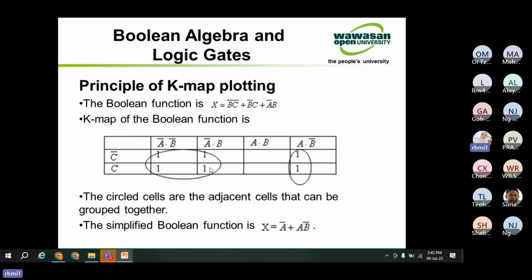So this is the first group we have, meaning for this one A bar is 0, and B, we can't take the B because it changes from B bar to B. Whereas for this one here, it is also changing from C bar to C. So we only have the one that remains, A bar.